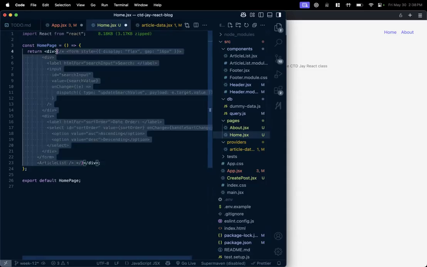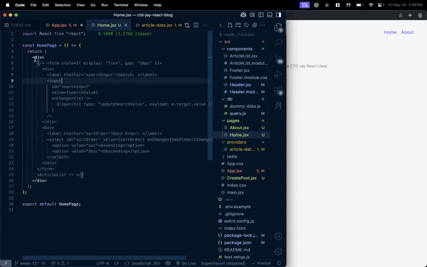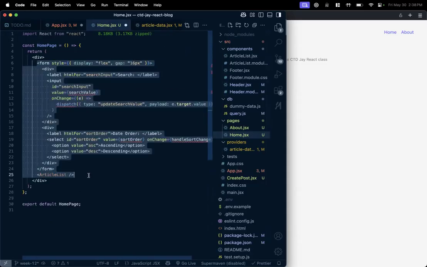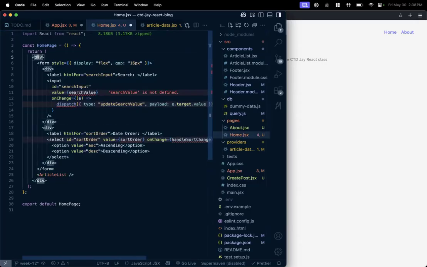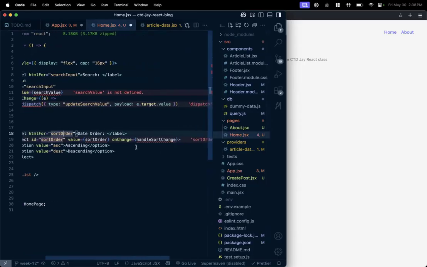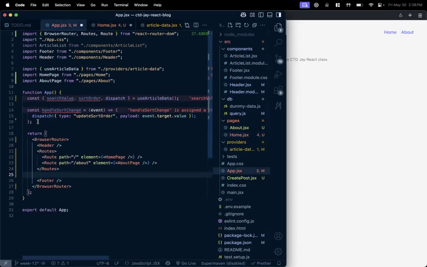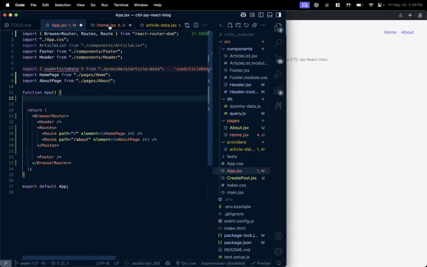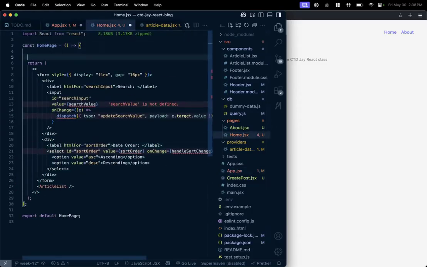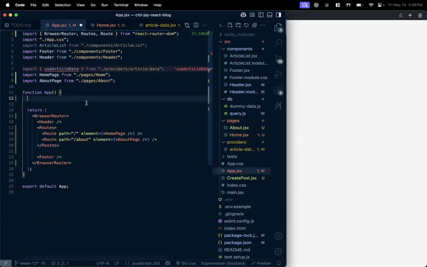I will uncomment all of this, save it, uncomment all this. This can even be a fragment if we want. Notice we have a bunch of errors here because all of our state and everything, we need to move that in as well. So let's go ahead and move all of this stuff out. We will cut this and move this just into our homepage. I need to pull some imports.